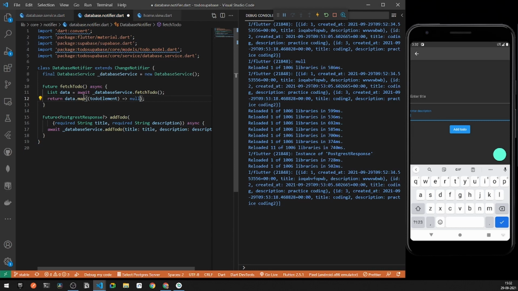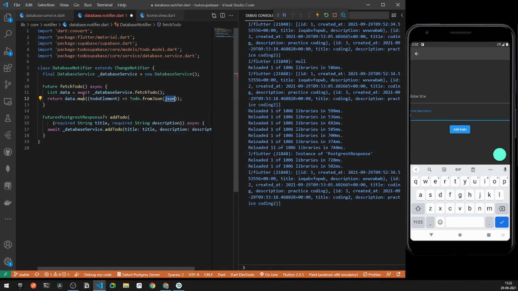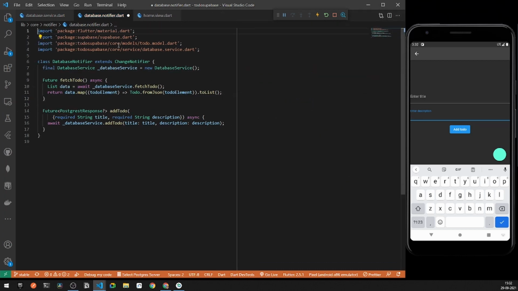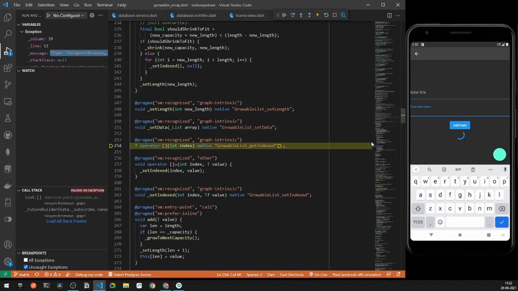Now what I can do, I can say here to do dot from JSON, and under this from JSON I can map my entire to do element. So here I'll say to do element, and here I'll say dot to list. All right, one bracket back, and I can say here to list. Right, so I'll be returning everything. So let's uncomment everything and press Ctrl and S.